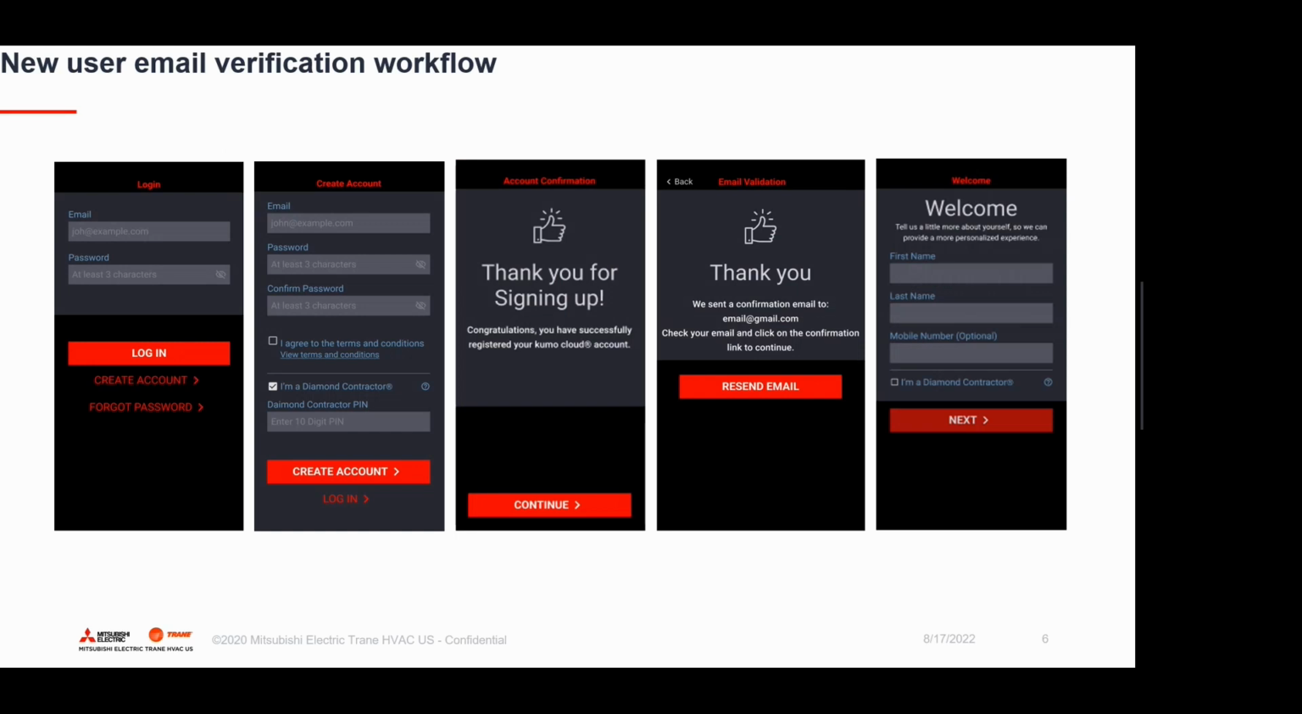This slide shows the new user email verification workflow. So what we have on here is a new user creates their account and enters in their information. The second image on this slide is a little bit different from what you probably have been seeing in the past. Now we have a confirm email, an email and confirm password, as well as a checkbox for agreeing to terms and conditions. There's also an optional field down at the bottom for diamond contractor PINs. I'll get into that in a little bit, but for the time being, I'll just skip that.